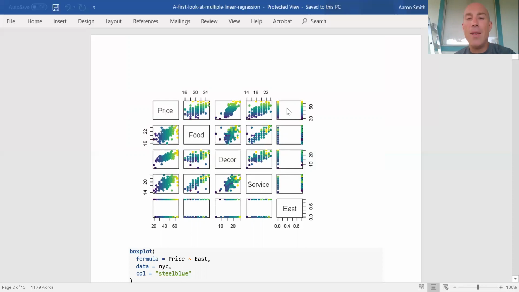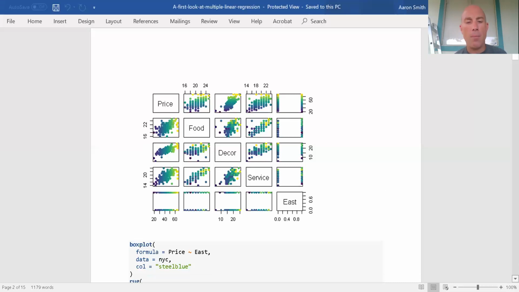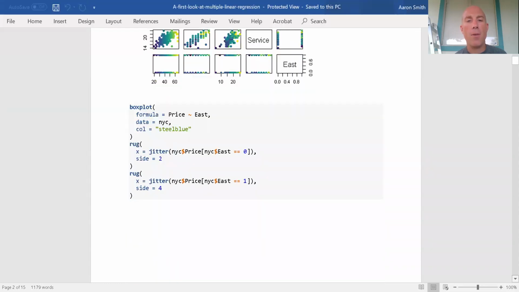Now, when I look at east, I notice that east only has two values. And since it only has two values, then this scatter plot really doesn't tell me what I'm looking for. I'm going to go ahead and use a box plot on the east data like that with price and east. And I'm not going to bother with all the other predictor variables because price is really the main one. If I wanted to go deeper, I would get east with the other variables, but this is going to be good enough for us.